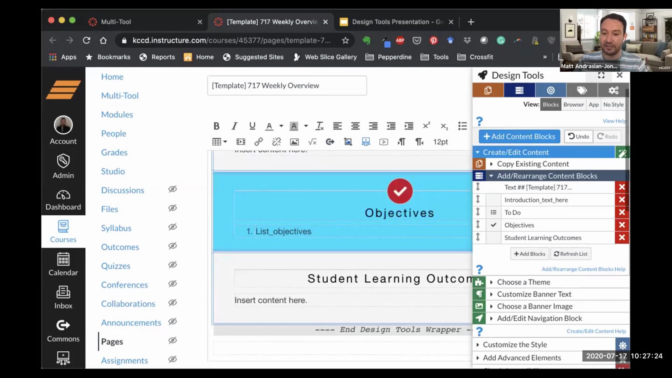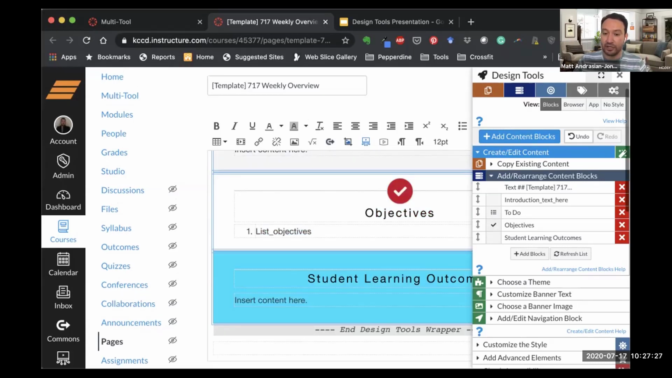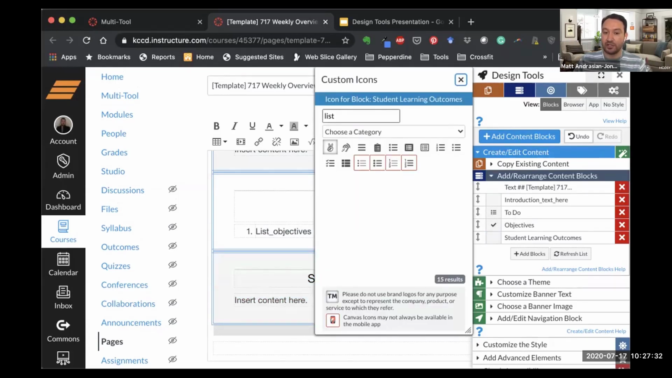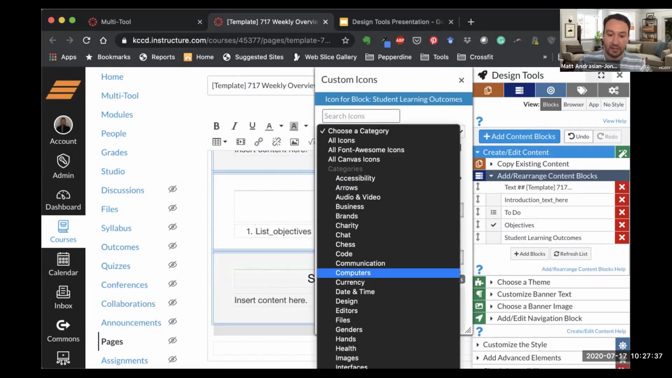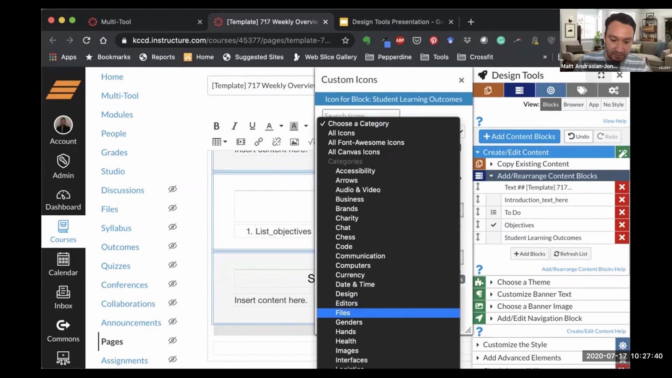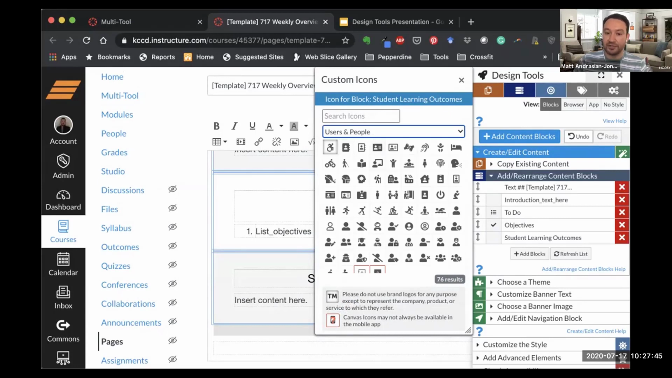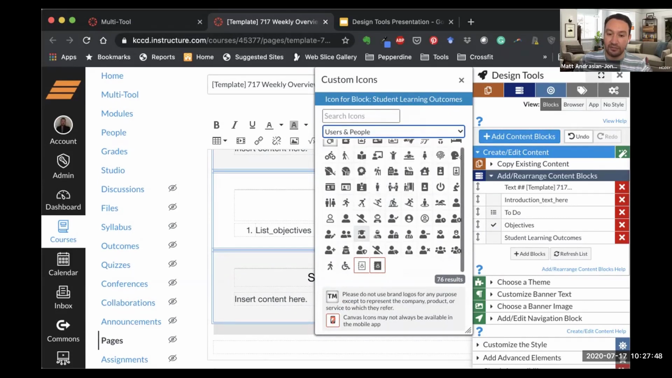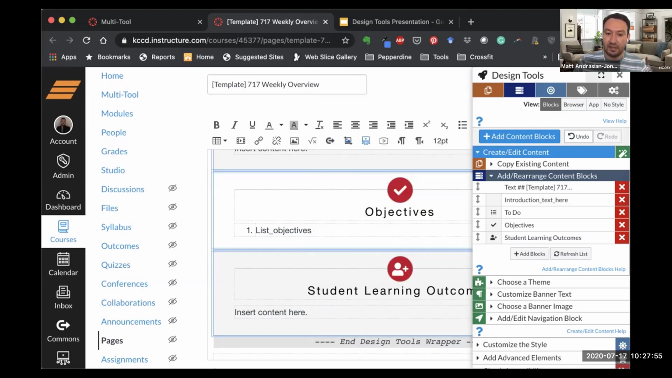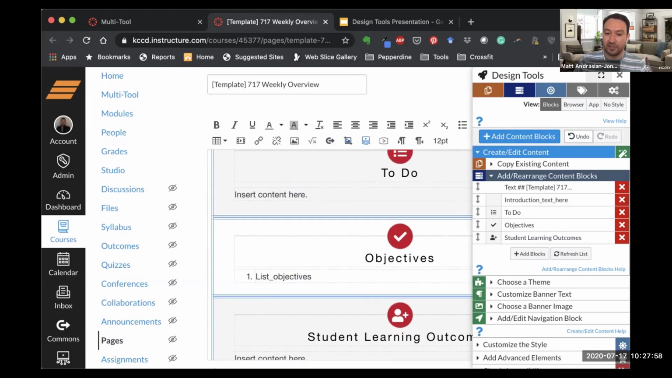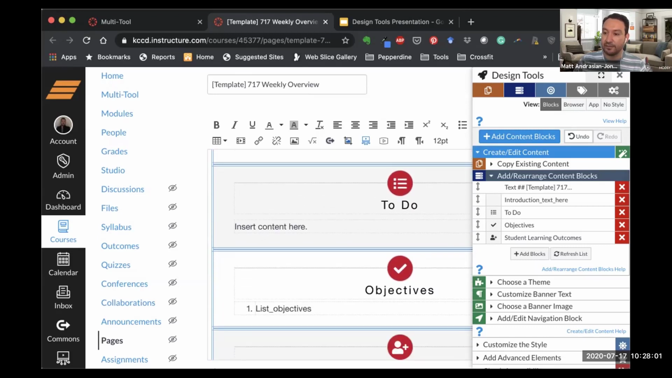Let's say for student learning outcomes, I want something else. So I'm going to click in here, and let's say I don't want to use the search function. I just want to browse through the category. If I scroll down, I find users and people. Now it pulls up everything under users and people. I'm going to look for a person with a plus next to them, because to me that represents a student learning outcome. I'll click the person with the plus. And now I have icons associated with each sub area of that page.